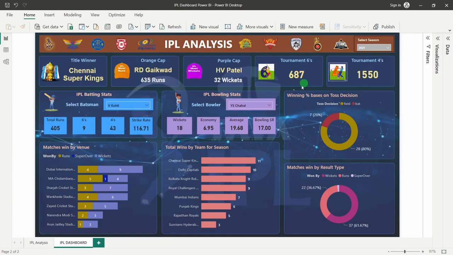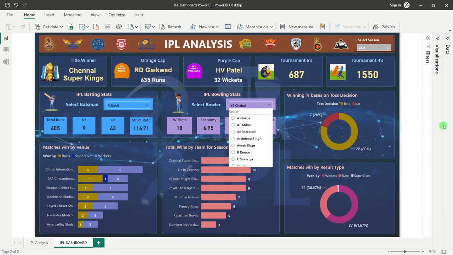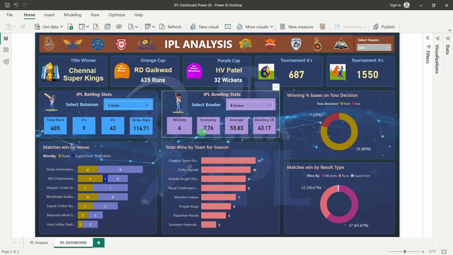All right. Then we have bowling statistics as well. We can select a bowler from this filter. We have a search bar, otherwise you can randomly select any one of the filters. Right now we have selected Yuzvendra Chahal. Let's see Bhuvneshwar Kumar. You can see in the 2021 season he took 6 wickets. His economy was 7.79 per over. His average was 55 and his strike rate was 43.